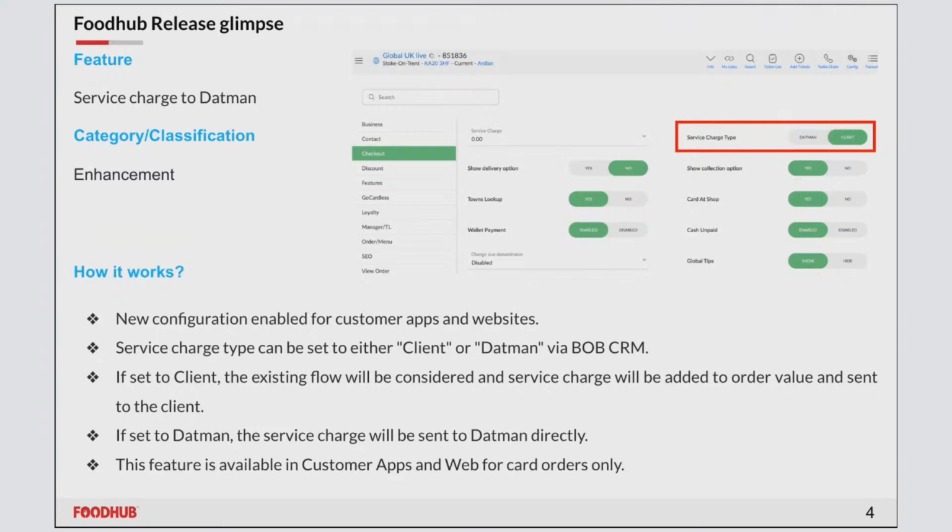For a consumer, there will not be any change for the end customer to see, but on the back end, the split payment will happen through the API to Datman.